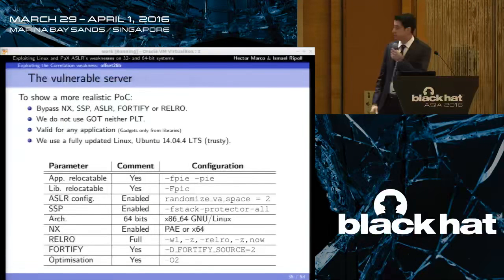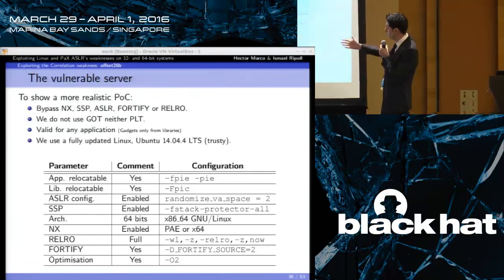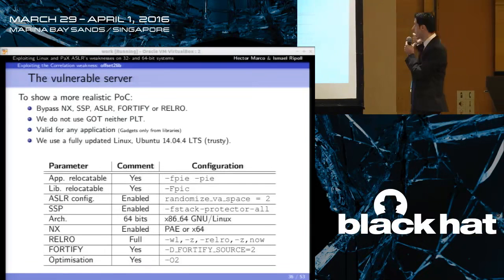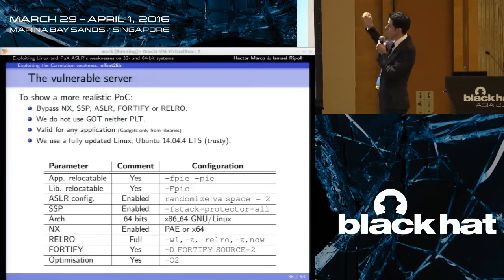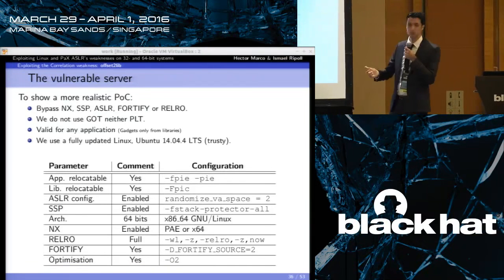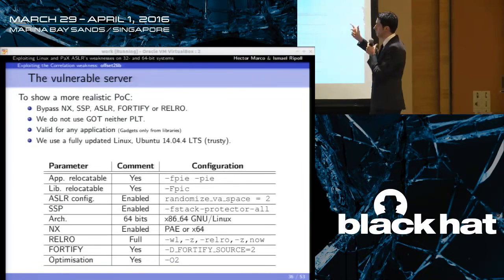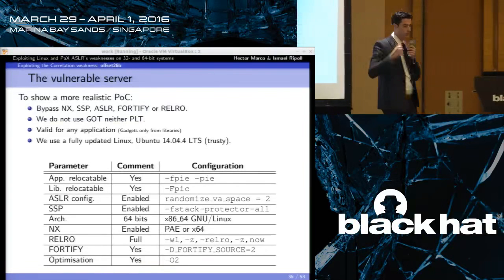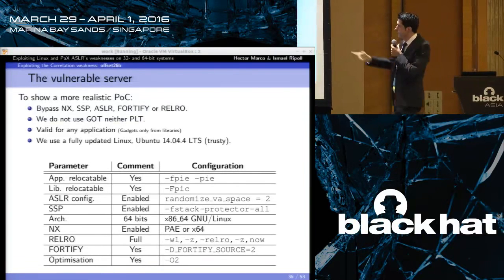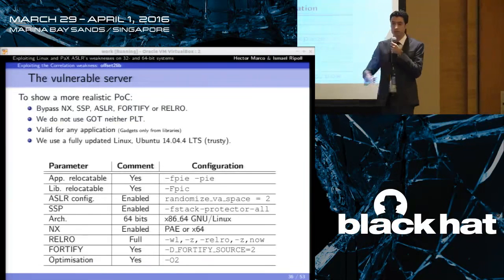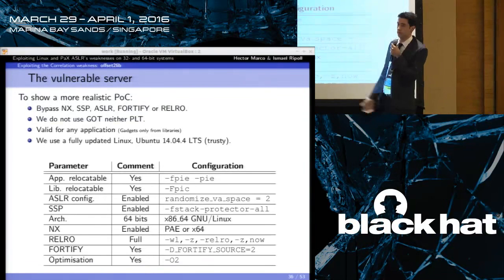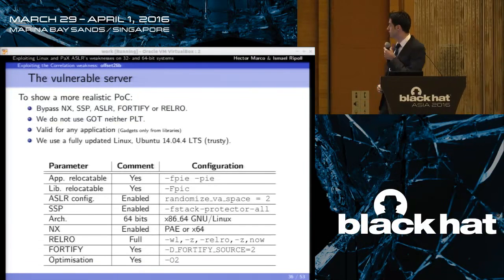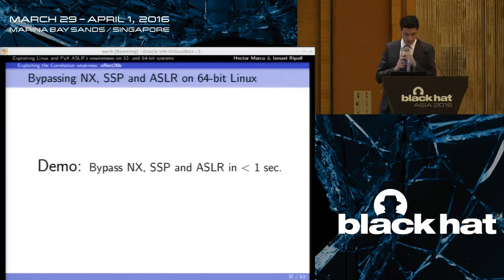To show you a more realistic proof of concept, this is the system we are going to face. We are going to bypass the non-executable bit, the stack smashing protector, the address space layout randomization, FORTIFY, and RELRO. It's also worth mentioning that we don't use GOT or PLT, and I run this on my current laptop, so it is fully updated today. This morning I updated my laptop. And the demo is the following.